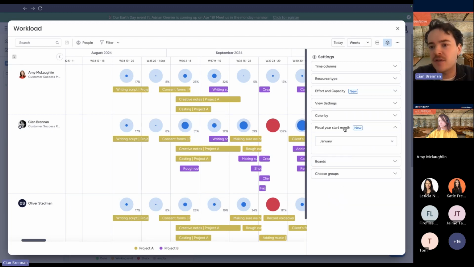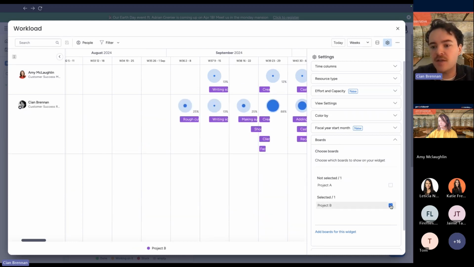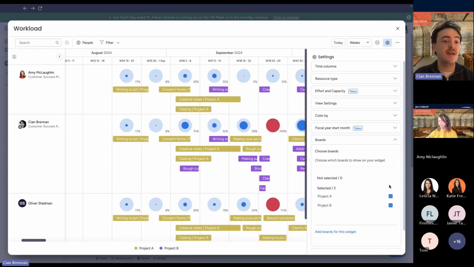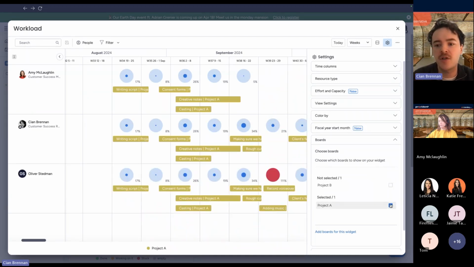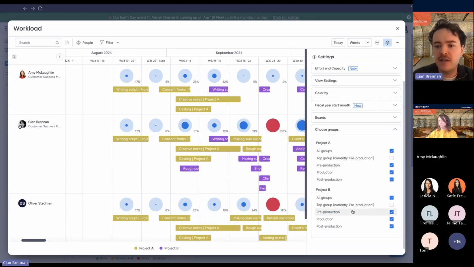Again, you can change your fiscal year start month. You can choose what boards show up in this view. You can have just one of your projects. If you're working on 10 projects, you can have all these show up, but you can again filter by project here, which is really powerful. And finally, we have the group section. So you can have specific groups in specific projects reflected on this board. So again, you can get really granular with this.